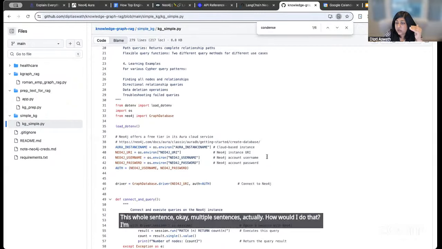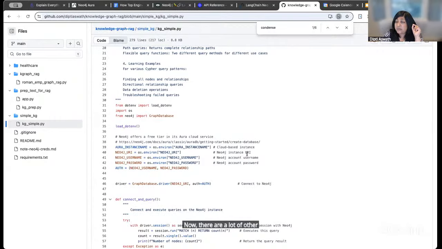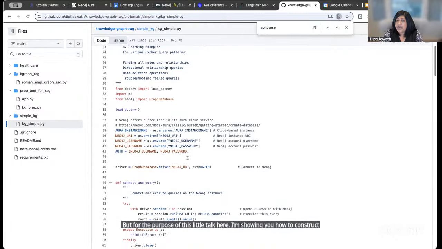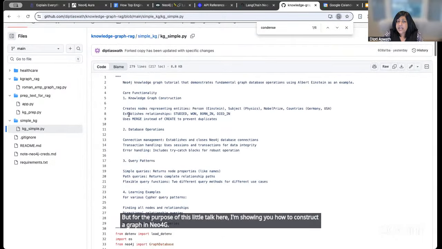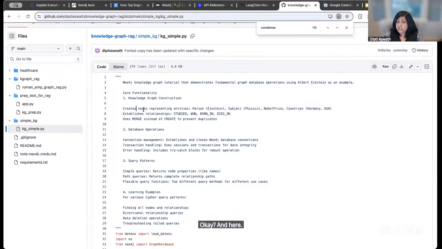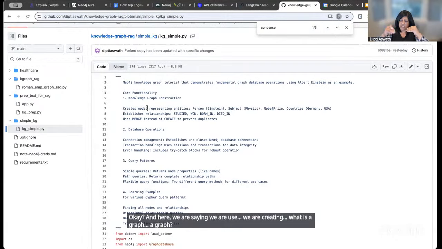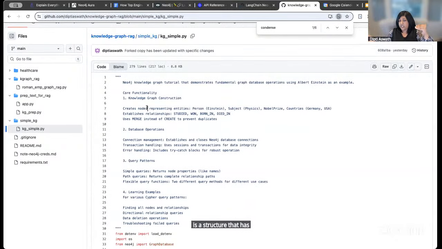I'm using Neo4j as my graph database. Now, there are a lot of other graph databases. I personally worked with AWS Neptune, but for the purpose of this little talk here, I'm showing you how to construct a graph in Neo4j. Okay, and here we are creating, what is a graph? A graph is a structure that has nodes and it has relationships.